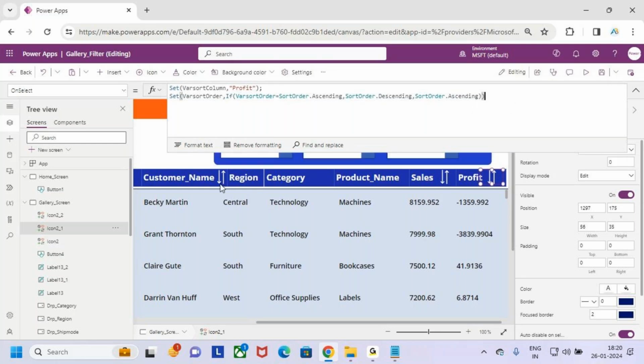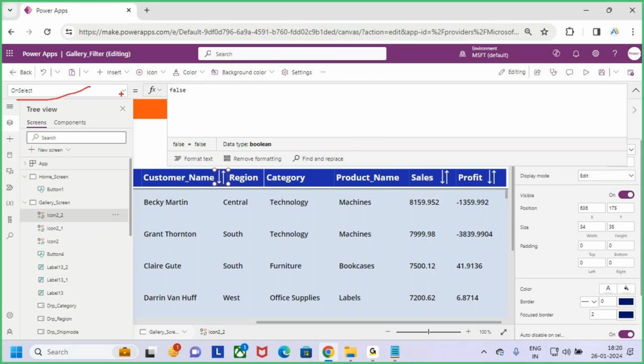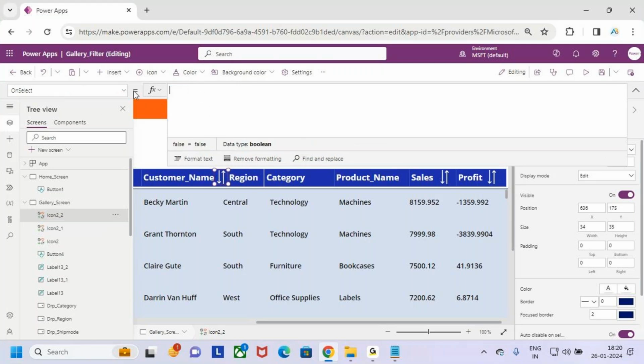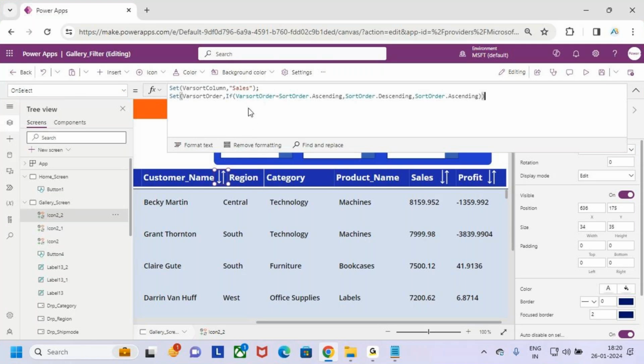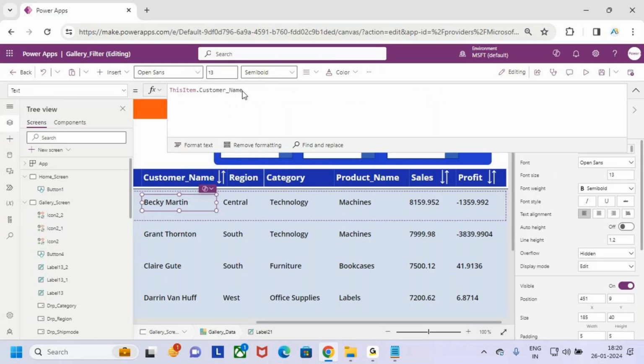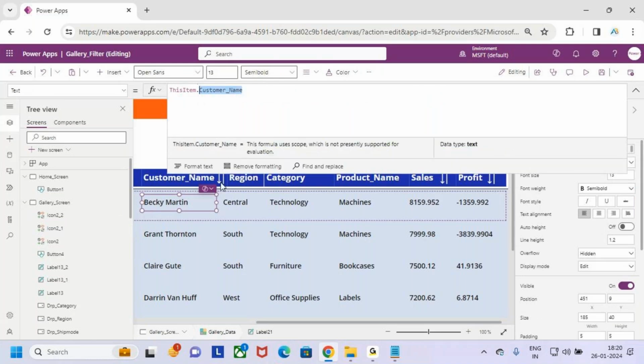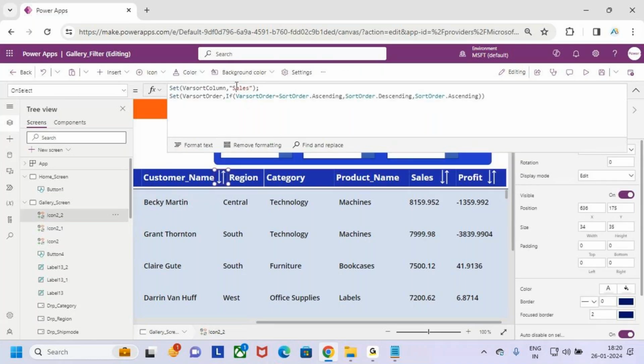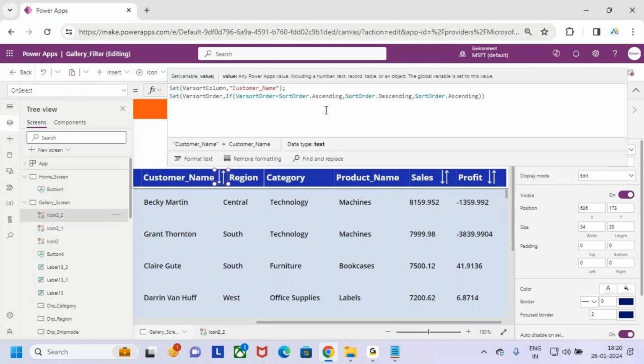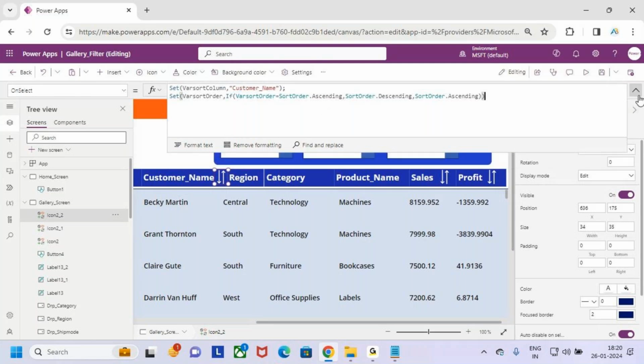In place of sales, just replace it with profit. And also let me go to the customer name column, select the icon, go to the OnSelect property, remove this and keep the same function, but in place of sales, I want to replace it with customer name. So just copy the name here and go to this icon. In place of sales, replace it with customer name. Now try to understand, guys.